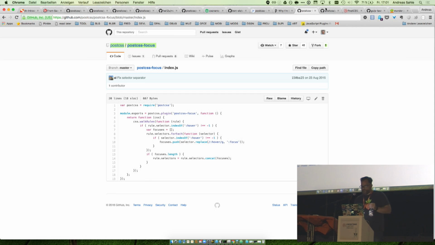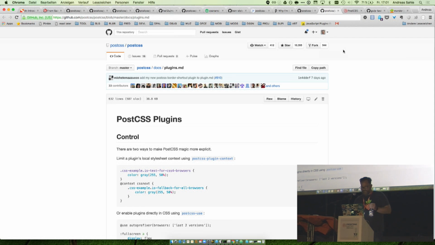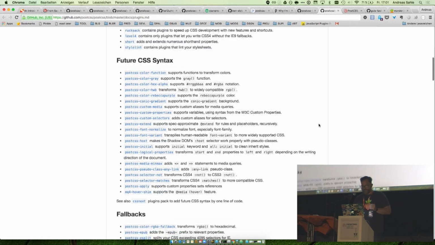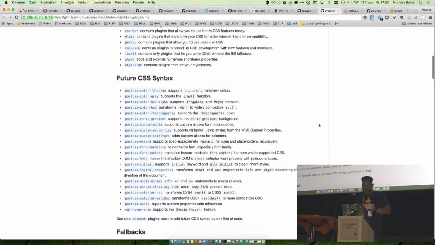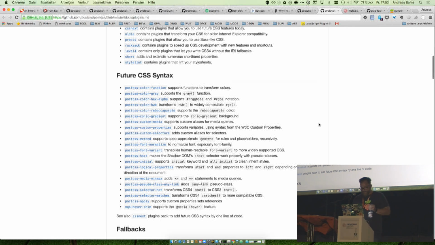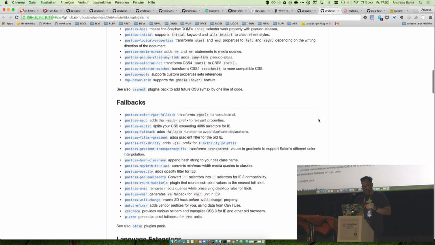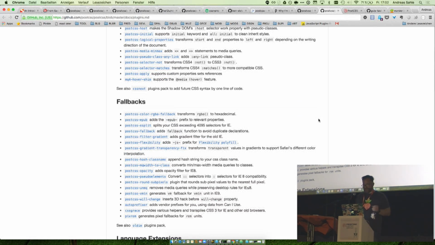Yeah, that's what we saw, the focus thing. Here are the plugins. Here's an overview that they're giving in their README. All those plugins, we saw a lot of those. There's even plugins where you can do CSS modules or BEM syntax, where you can declare your BEM selectors in a structured way. It really depends if you want to use that.